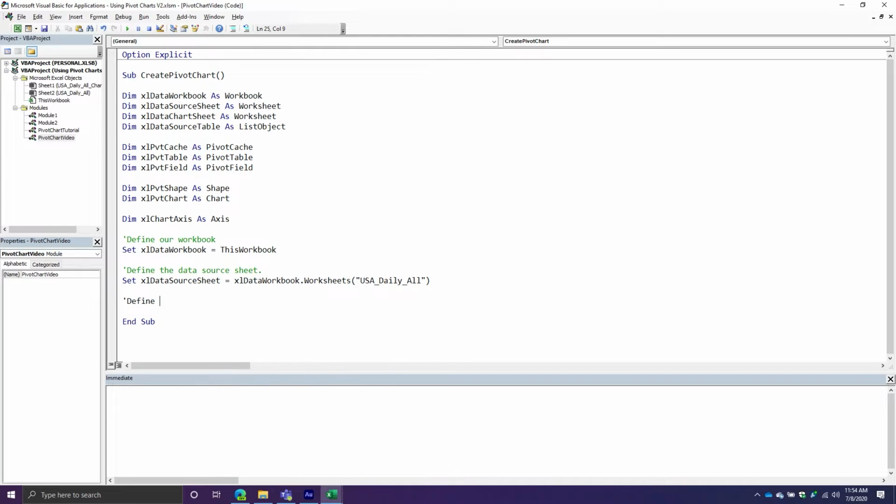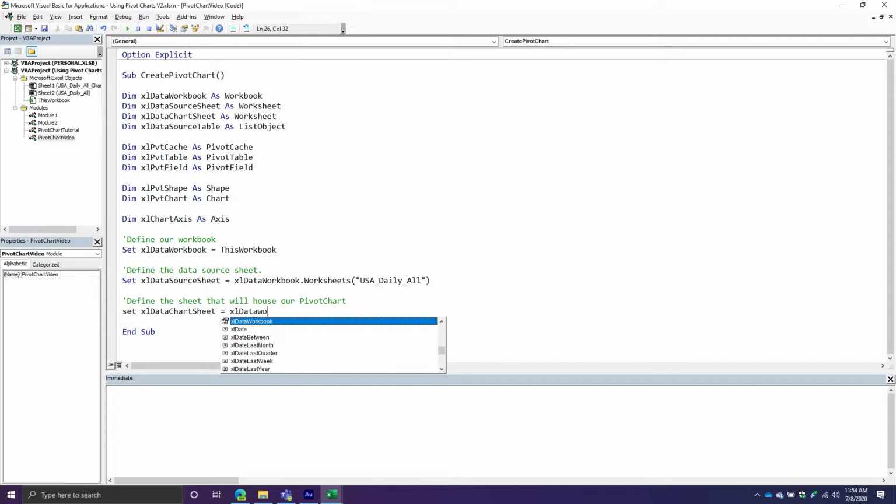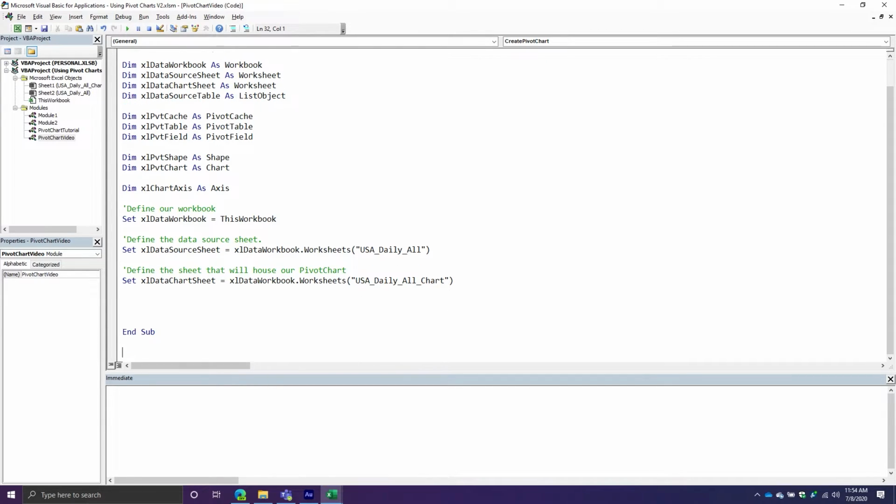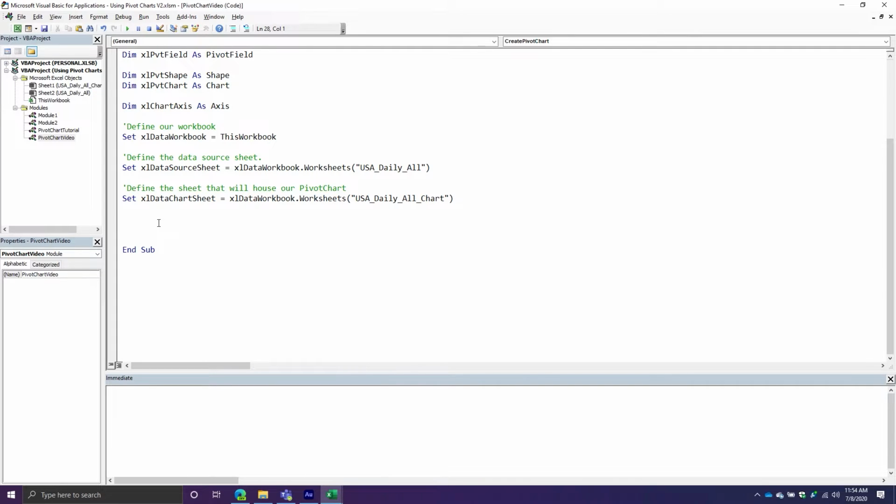Okay, and then define the sheet that will house our pivot chart. So we're going to say Excel data chart sheet equals Excel data workbook dot worksheets, and then we're going to say USA Daily All, and then chart. Let's just run it really quickly, make sure there's no errors. Again, I've been known to misspell things in the past, shock, but I'm trying to get better about writing a little bit slower so it doesn't cause a bunch of errors midstream.